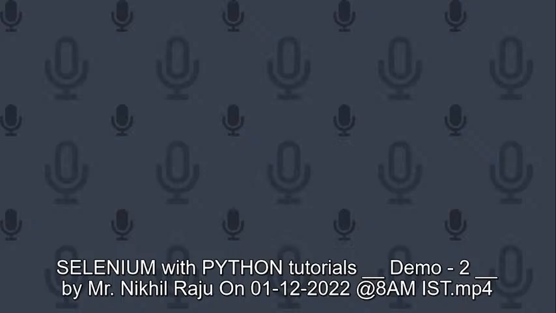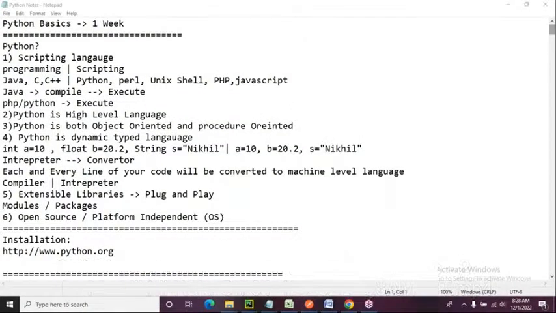Difference between programming and scripting. See, Python is typically called a scripting language rather than a programming language. So there is a big difference that you can find between scripting and programming. C, C++, Java, all these are programming languages. Python, Perl, Unix shell scripting, PHP, JavaScript, all these are called scripting languages. Okay, what is the difference between them?